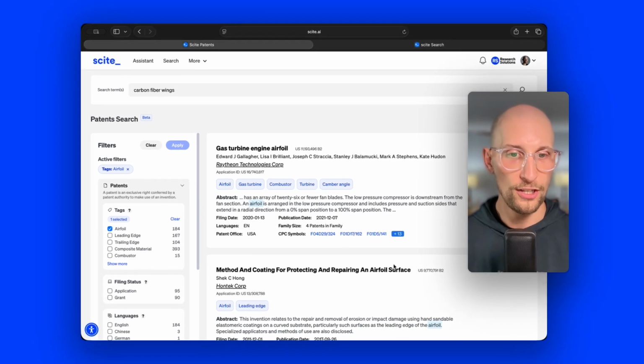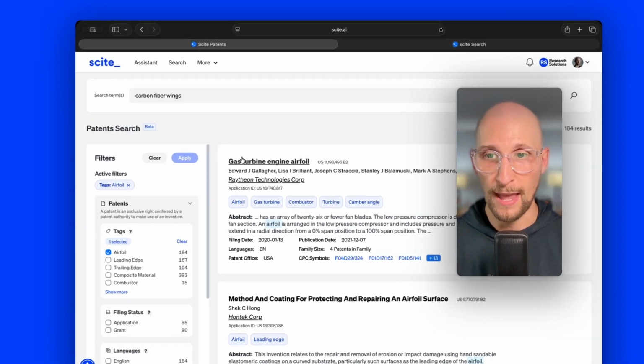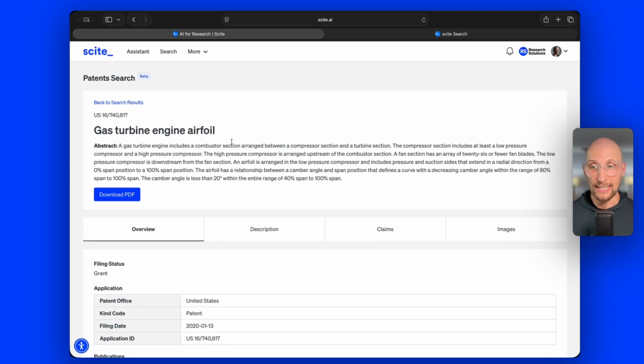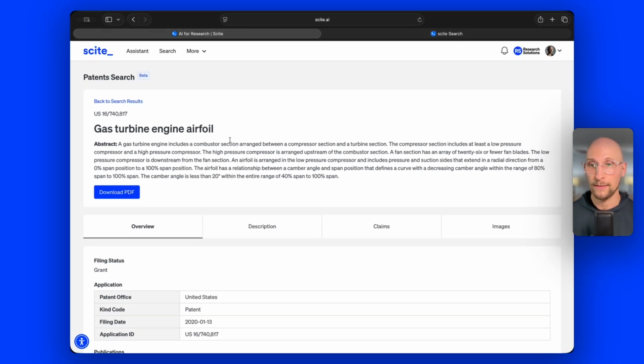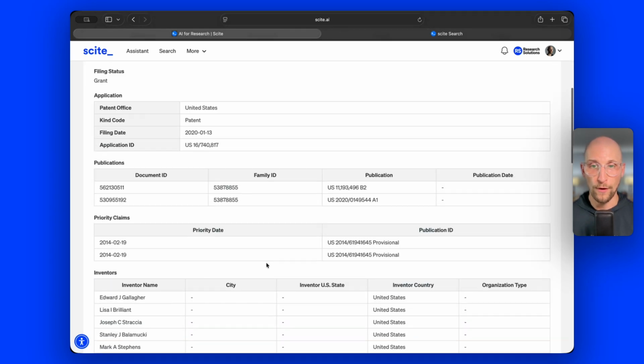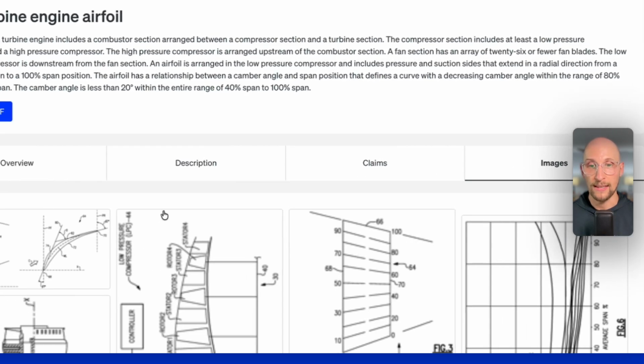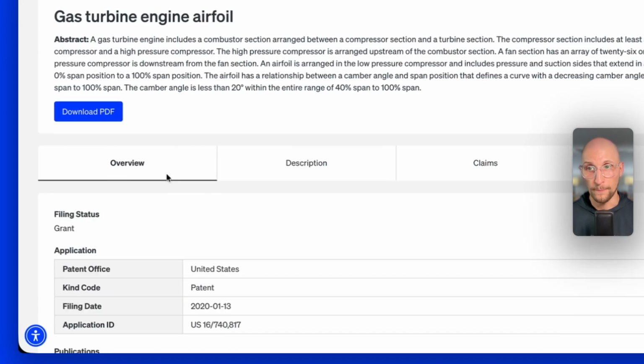So you can see on each of the patent cards, we have information about that patent. If you were to open that card itself, you get to the dedicated experience for that individual patent. That includes the abstract information, the ability to download that PDF directly, an overview of all that patent information, description, any claims, as well as images that you can view as well. So this is a very early preview of what we're bringing to the patents experience in terms of searching.